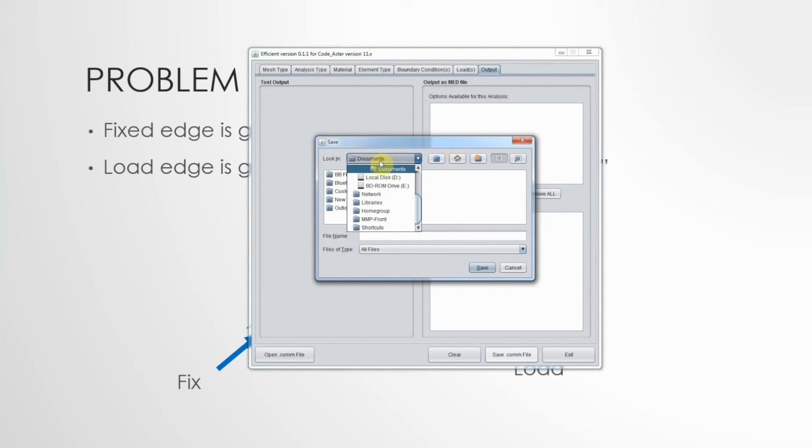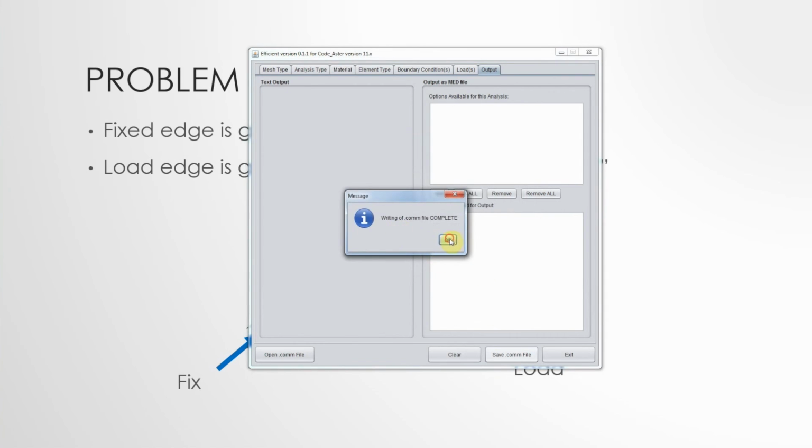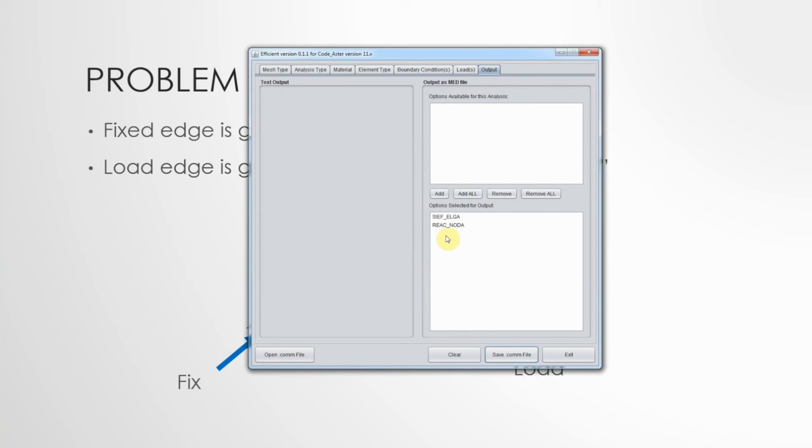Let's go back to the place where we need to save this file. I'll give this name shell.com. Don't forget to enter COMM. Click on Save and click on OK. Your shell command file is ready.